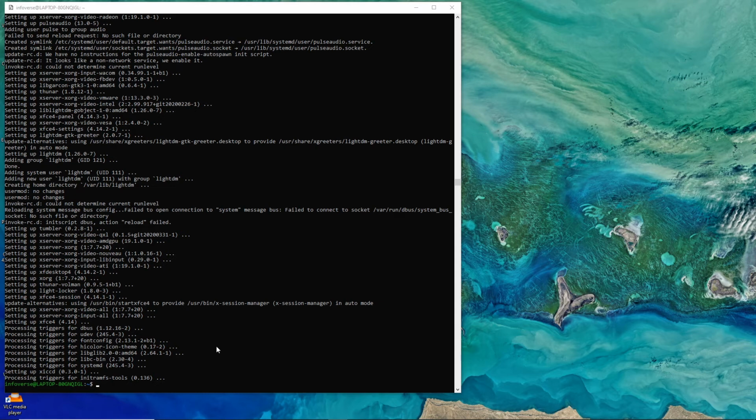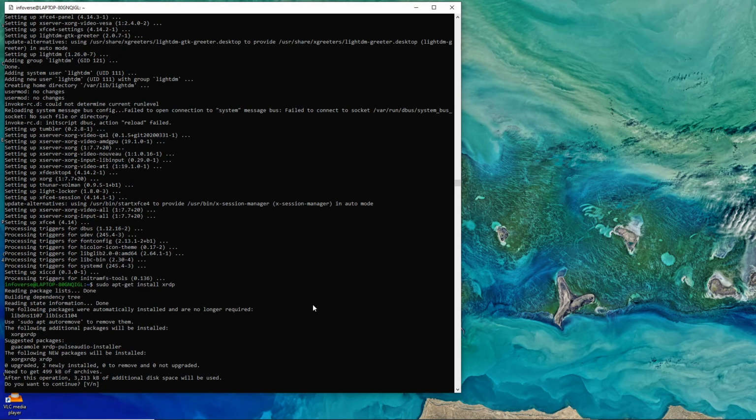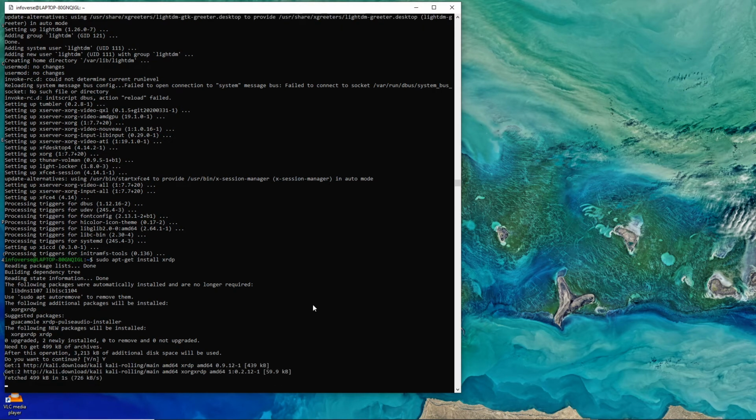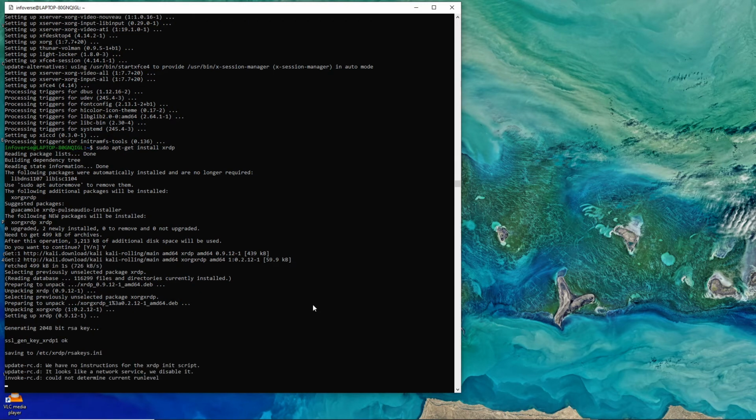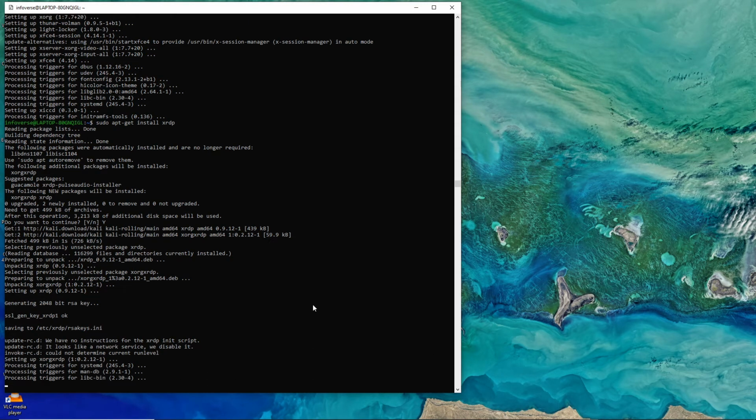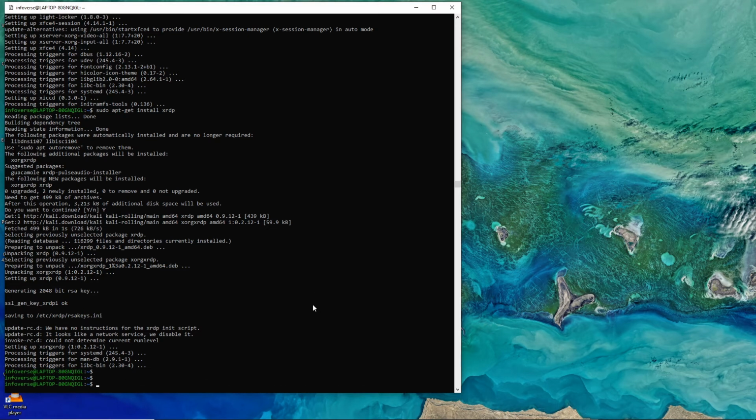Now let's get the XRDP server installed. The command again is sudo apt-get install and the name of the application, which is xrdp, which will allow a client like Windows RDP to connect. It takes a few minutes to install this program, and it'll update a configuration file. Okay, great, looks good. This should be available on port 3389.